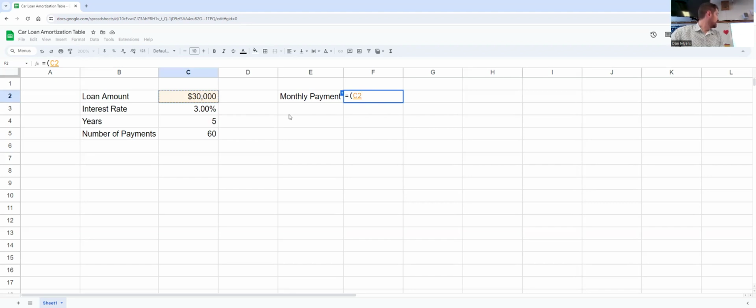Then we're going to open up another set of parentheses. We're going to put the rate divided by 12. So parentheses, the rate, click the rate, C3. And then the division button is the same as the question mark button, just don't hit shift. Divide, and then 12. And then close that set of parentheses. I'll wait here for a second. Any questions about where we're at?